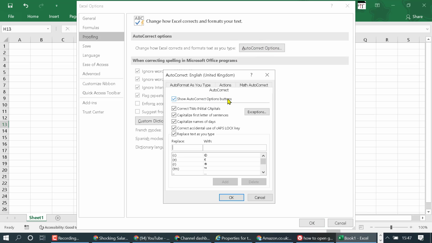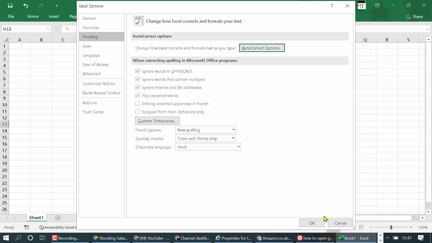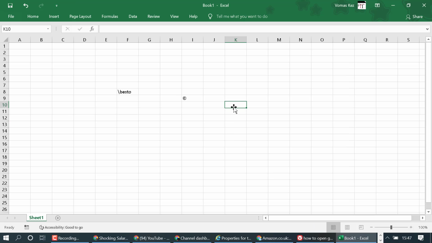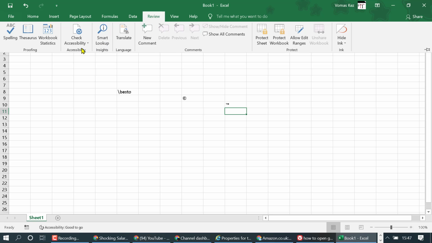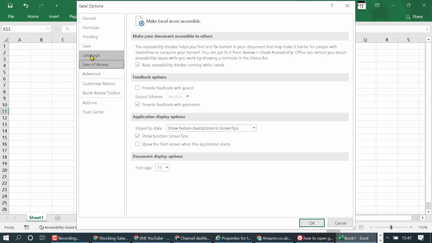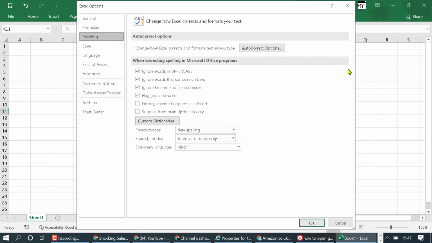So these are all options about math autocorrect. Like if you want to type the TM symbol, type team and press enter. So it will change into the TM symbol. So these are all options about autocorrect options.